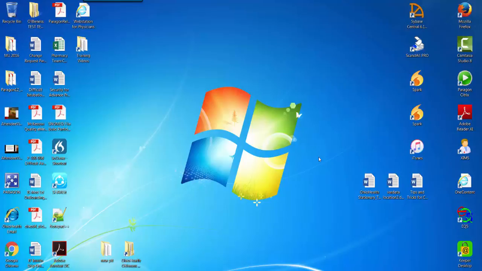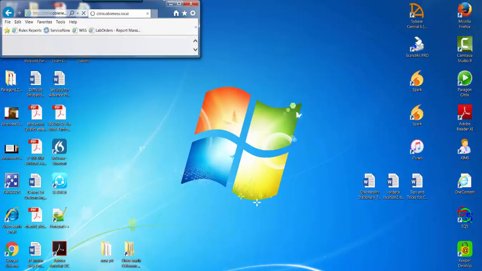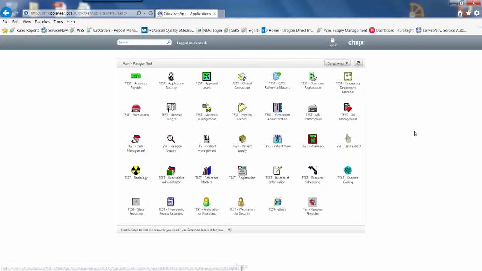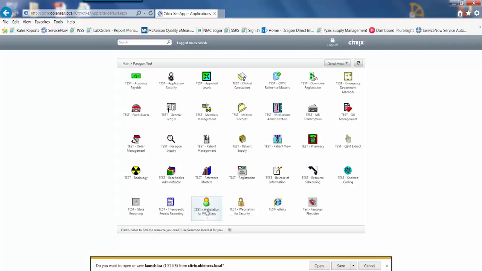To access Paragon within the building on any computer, please double-click on the blue Paragon icon. When the icon opens, you'll be asked for your user code and password. Once you have Citrix open, you can see you have many icons. You'll choose Web Station for Physician. One click, and click on Open.